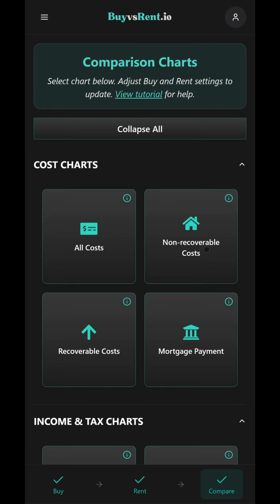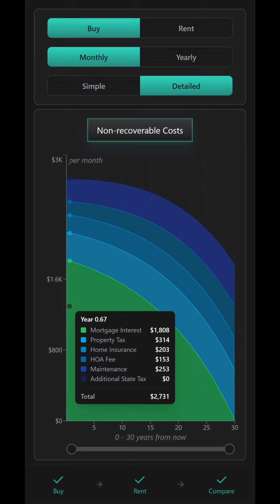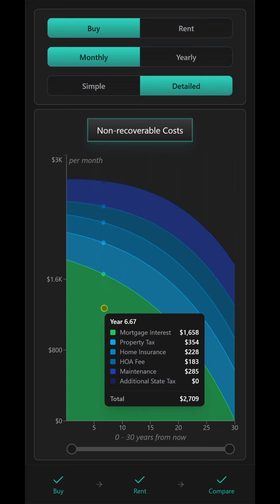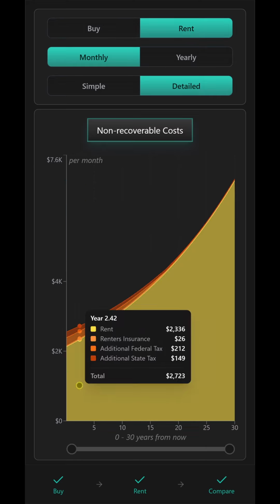Let's navigate to Non-recoverable costs. In detailed view, you'll see the same breakdown as before, except the mortgage principal is excluded for buyers. Renter costs remain the same because all renting costs are non-recoverable.